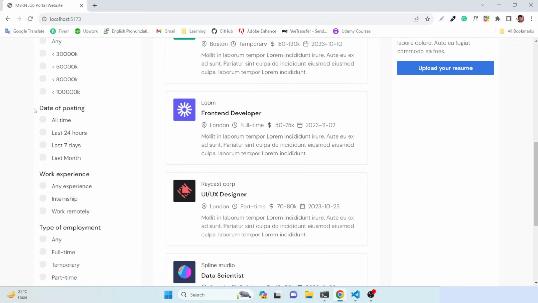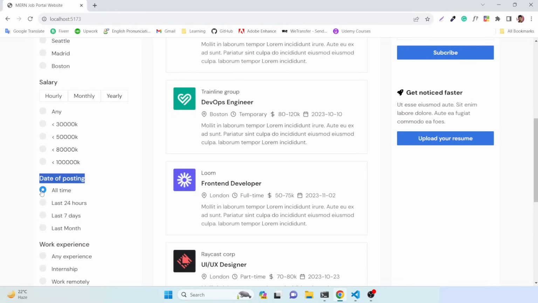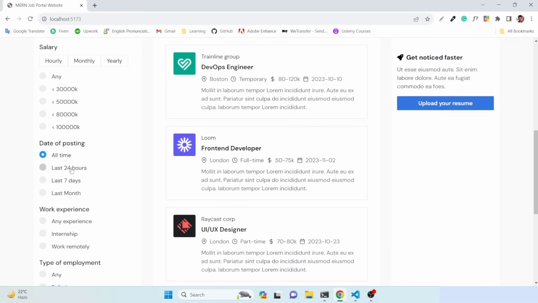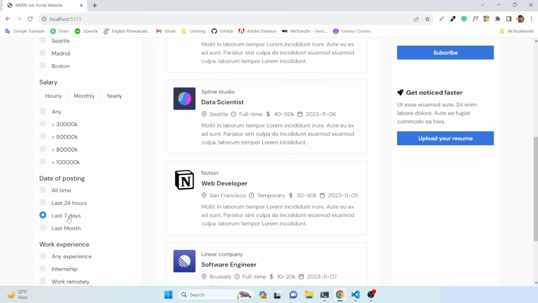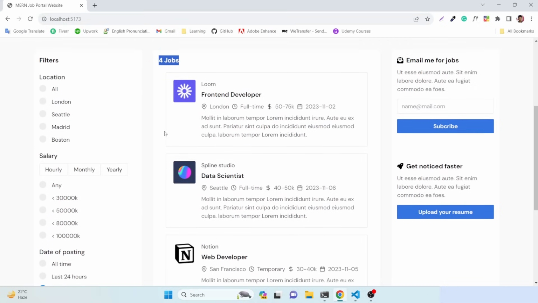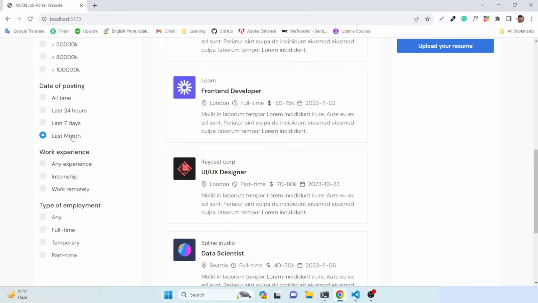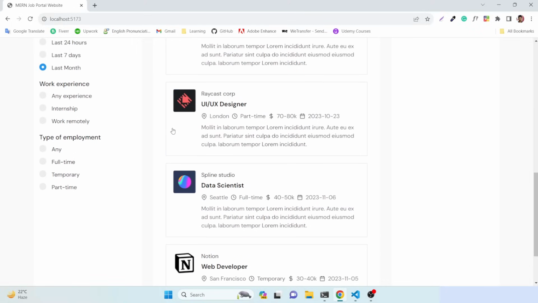Now at this time, we can filter based on the last 24 hours, 7 days and monthly basis. So if you hit all time, then nothing changes because the jobs are all time. But then if you hit 24 hours, then you can see we only get one job, and the job was posted last day actually. Then if you hit 7 days, then you can see four jobs are available in the last 7 days. If you hit last month, then you can see six jobs are posted.